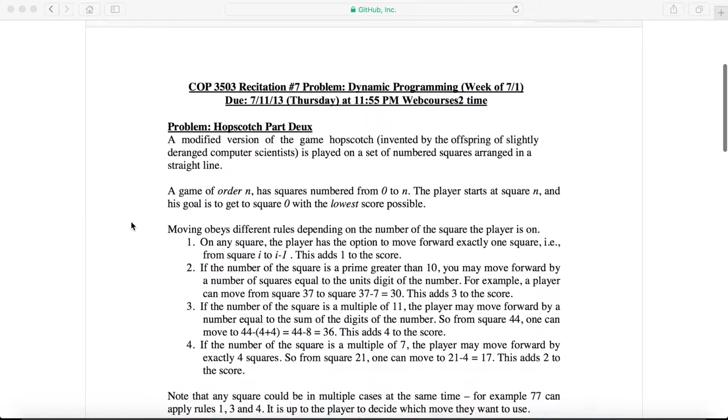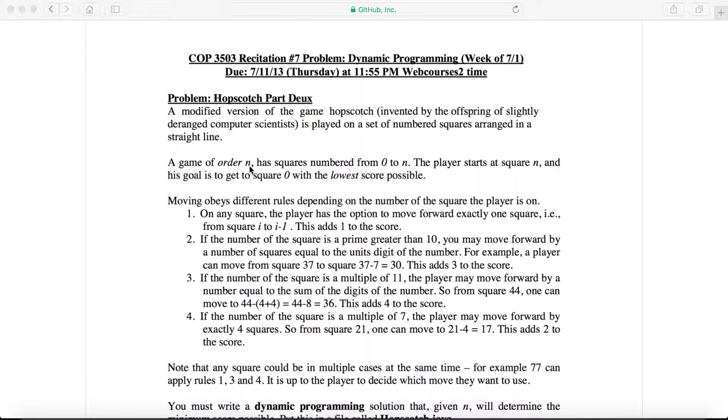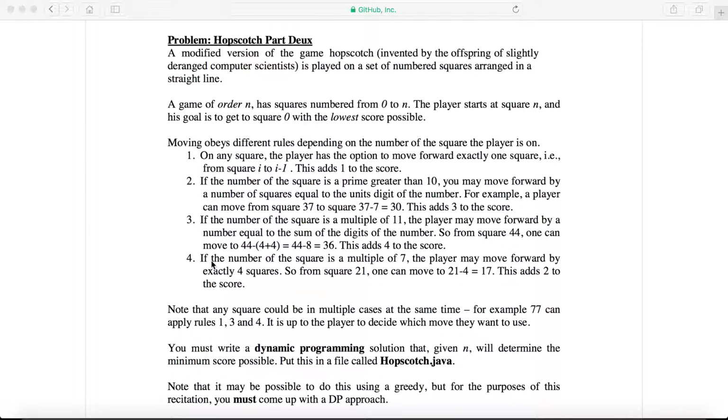Basically, what we're doing is a game of hopscotch, and we're trying to start at a specific number and go to 0. There's 4 different moves you can do depending on what number of the square you're currently on. So on any square, you can move forward exactly 1, which means you're going from I to I minus 1. This adds 1 to your score. You're trying to do it within the lowest score possible. So each of these moves, you'll be able to move forward closer to 0, square 0, but it adds on a specific number to your score. So you're trying to get the lowest score within these.